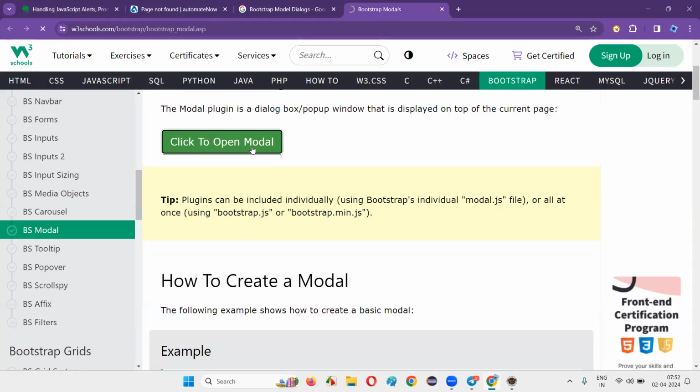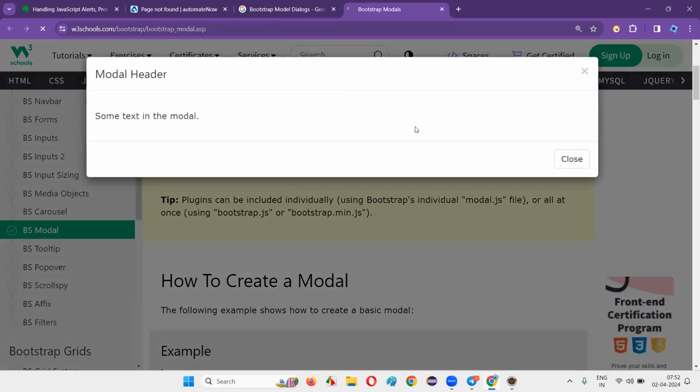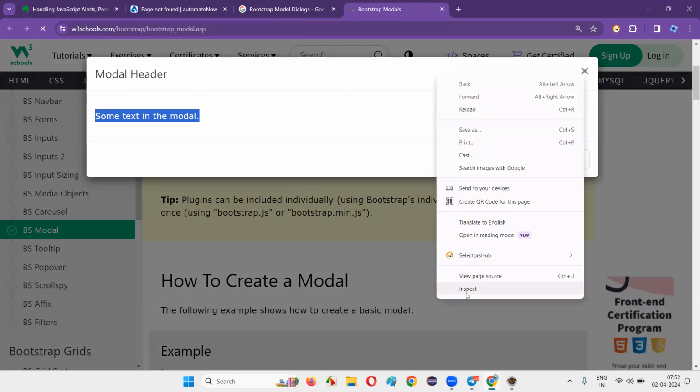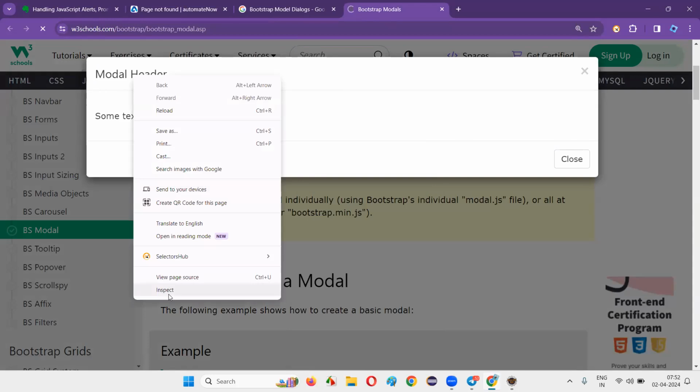When I click on this, click to open modal here, I'm getting a dialog on this website. That is nothing but a bootstrap modal dialog where you want to get the heading, you want to get the text on the modal dialog and you have to close it. Right click here. Are you getting inspect options? Right click here on any of the options.